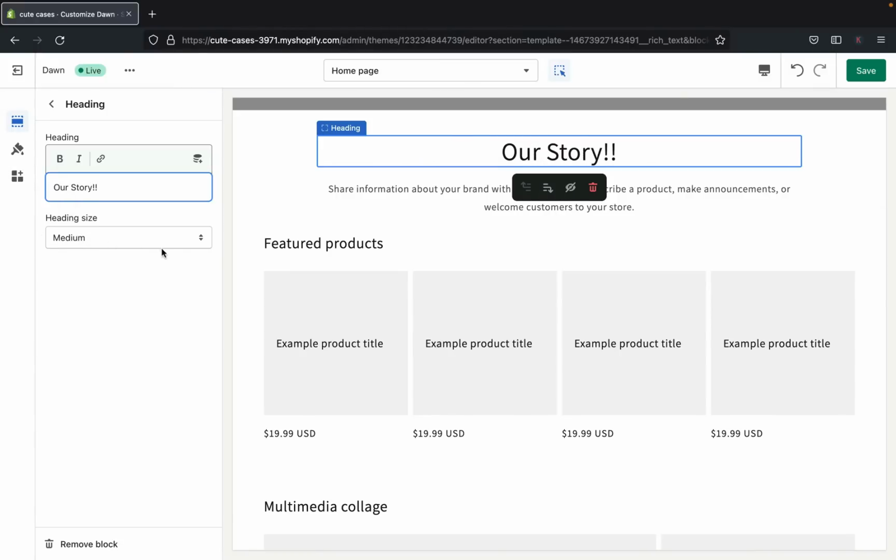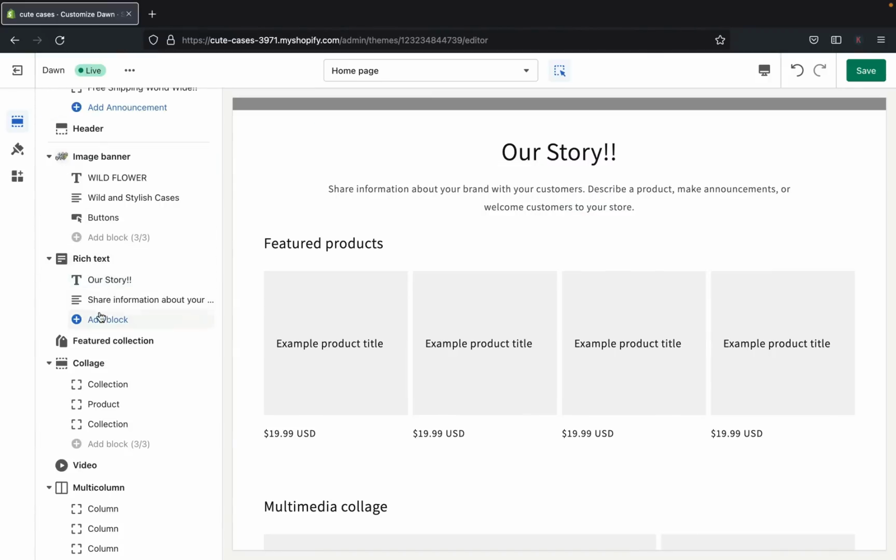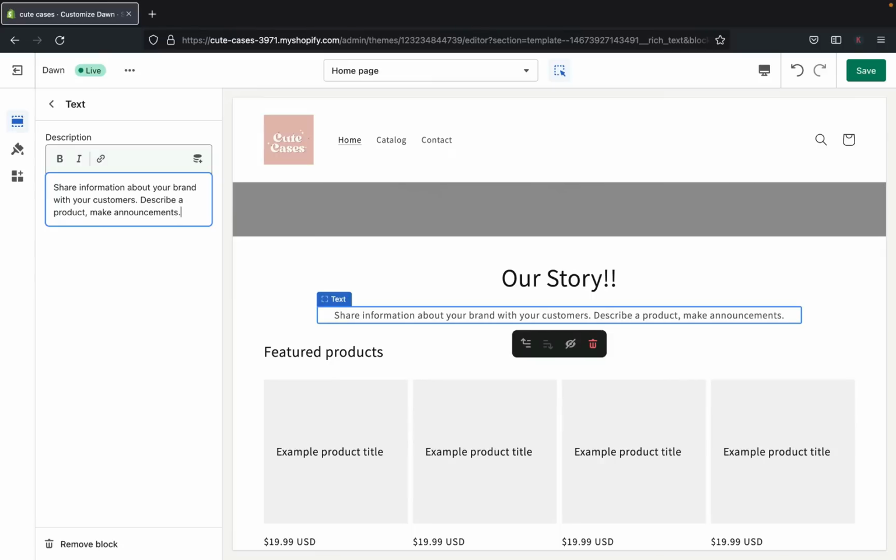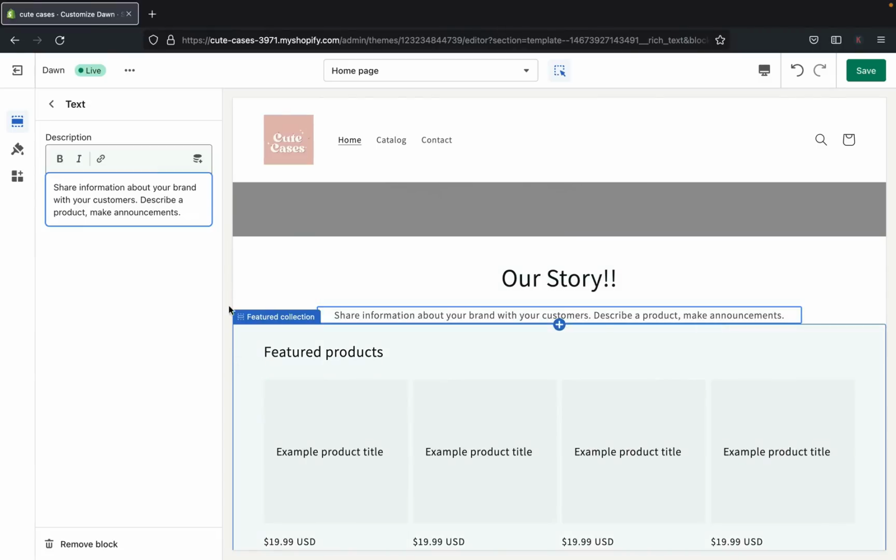Then you can pick the size of your heading. I'm just going to leave it medium. And now over here you can share the information about your brand story. You can add as much information as you want, but make it short and clear, maybe 1 or 2 sentences. This will be really great. It will help you a lot to convert sales in your store.